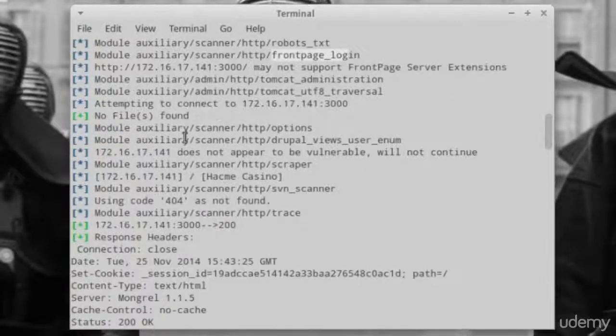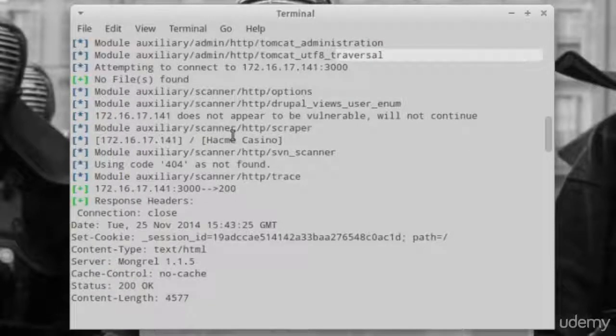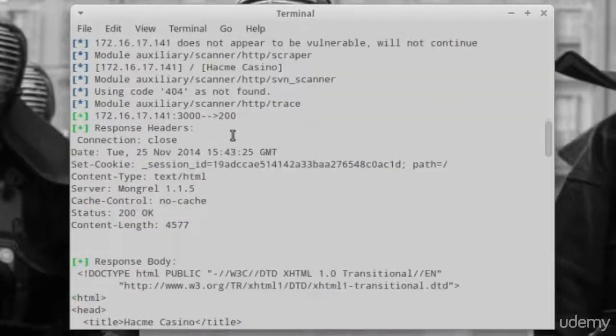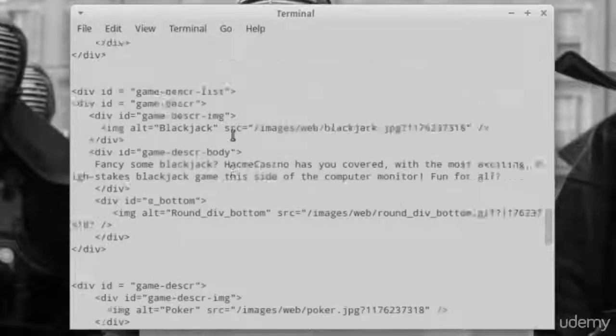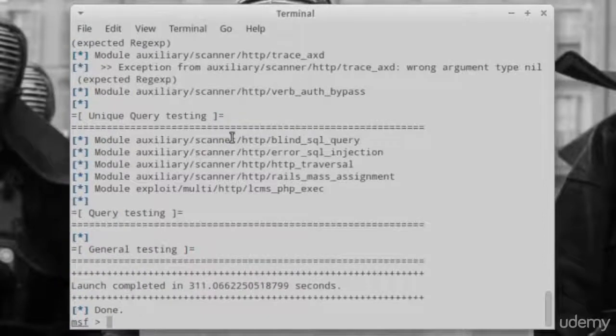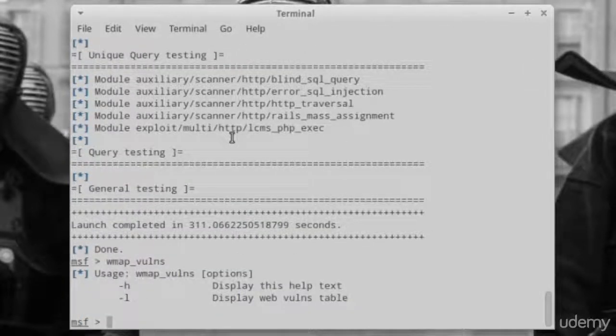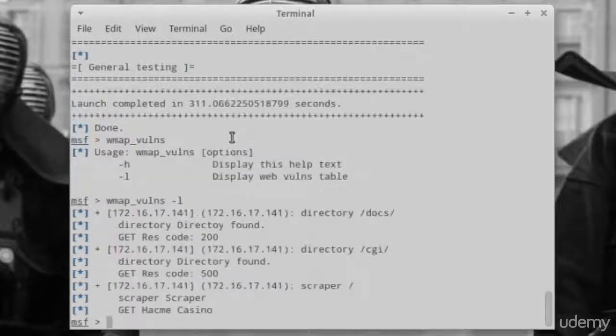Okay, so you can see that each module there, after it finishes its scan, it gives you a result, if there's any vulnerability hidden there, right? But in the end, if I want to see the results or the total result of all the website vulnerabilities found, I can type here wmap_vulns, and I also should specify the -l, right, to see the result. I can get here all the directories and vulnerabilities that could be found and try to test it. So we have here, we found some docs, we've found some CGI and some scraper files.